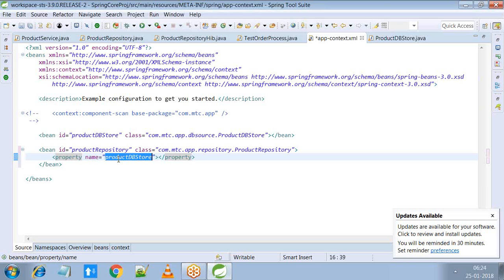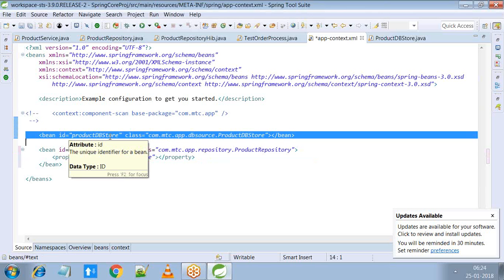So we want the container to inject that product DB store bean. On top you have this bean, right? I want the container to inject this bean. So how do I specify those details? You see, you'll find that here.